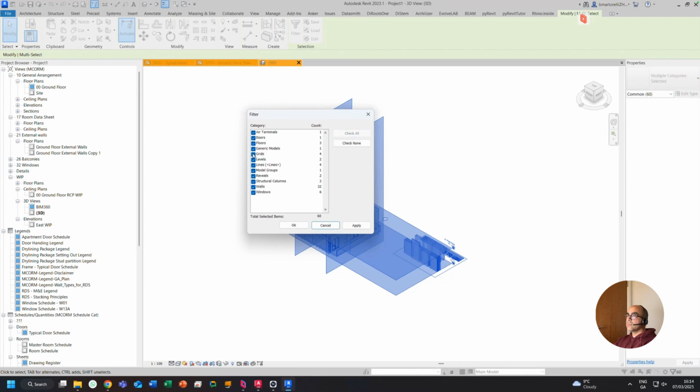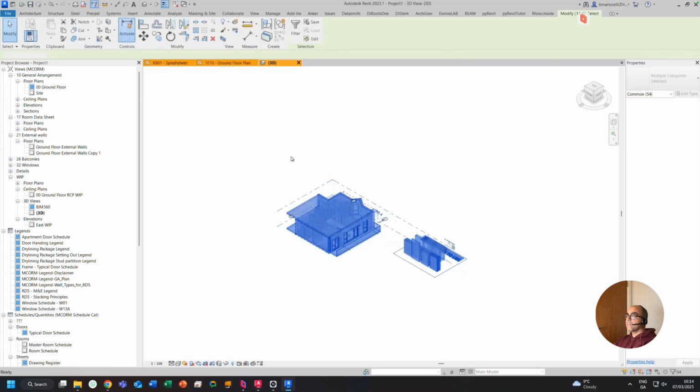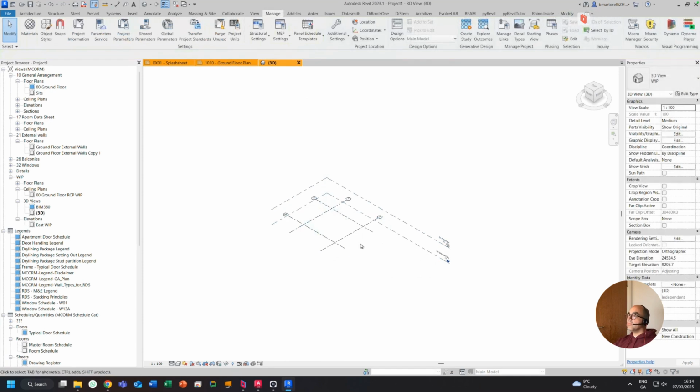And the levels, sorry, grids and levels, leave those. There. And so then you end up with a basically empty project, right?